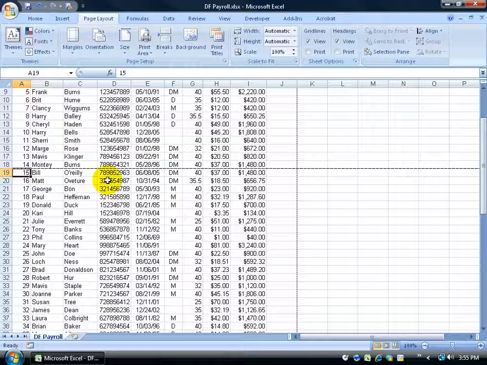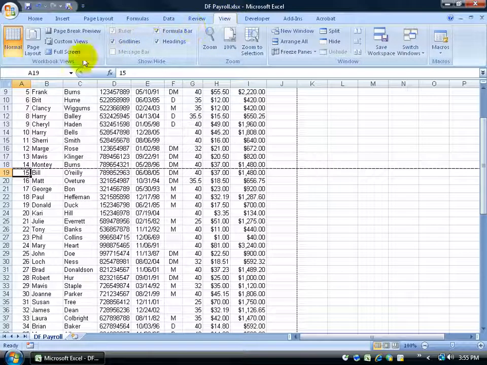There's one of two ways to get to your page break preview. You can come up here and click on the View tab, and then go in the Workbook Views and click on Page Break Preview. Or you can come down here on your status bar and just over to the right, when you hover over it, I don't know if you can see that, but there's Page Break Preview as well.